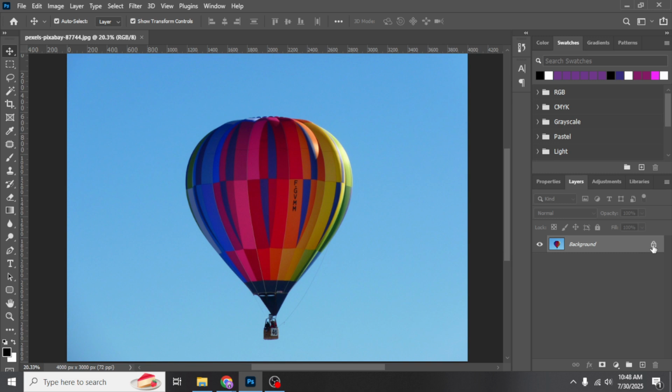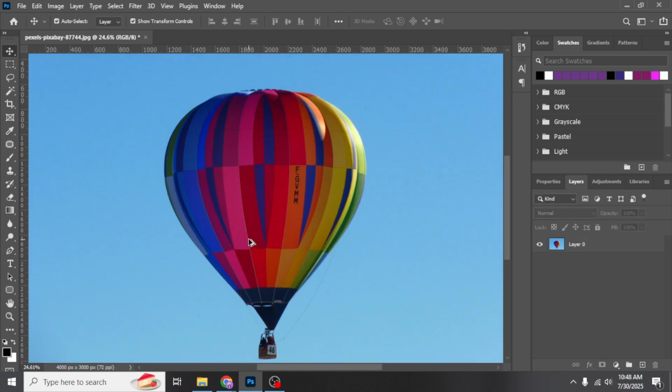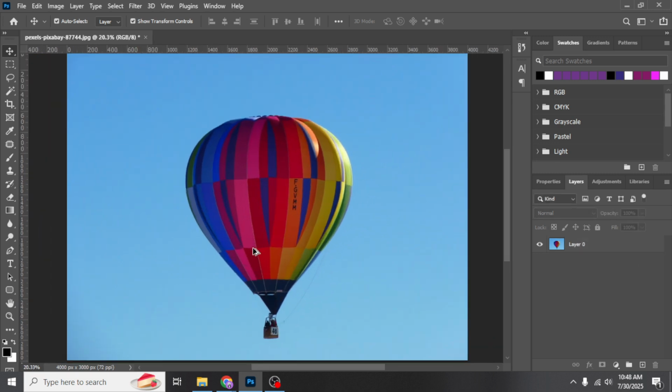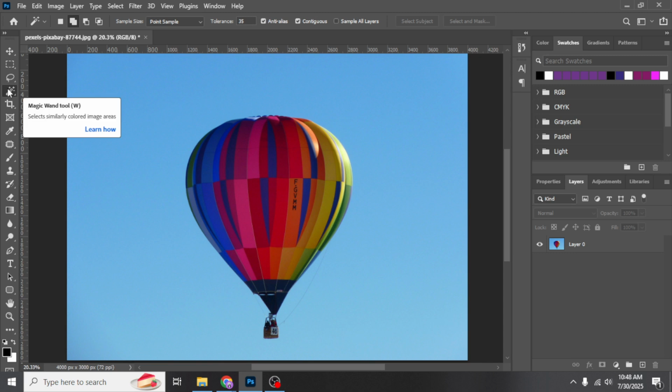First, you'll want to locate the quick selection tool in your toolbar. It might look like a paintbrush with a dotted circle around it. Alternatively, you can access this tool quickly by pressing the W key on your keyboard. Once you've got the tool activated, you're ready to make your selection.